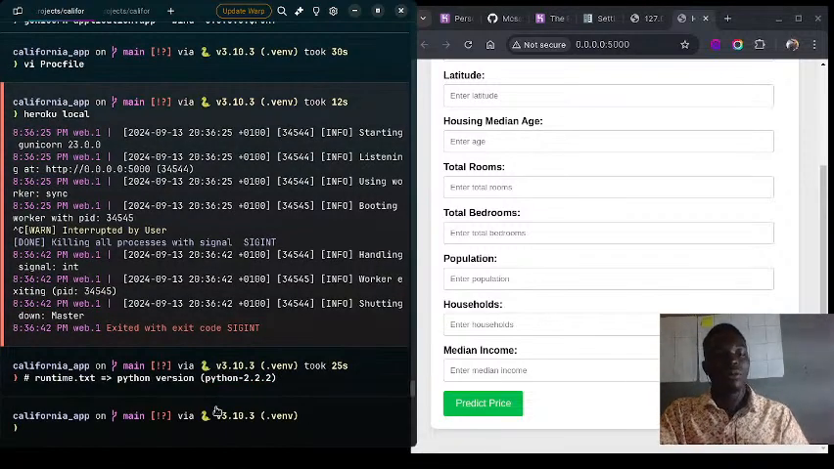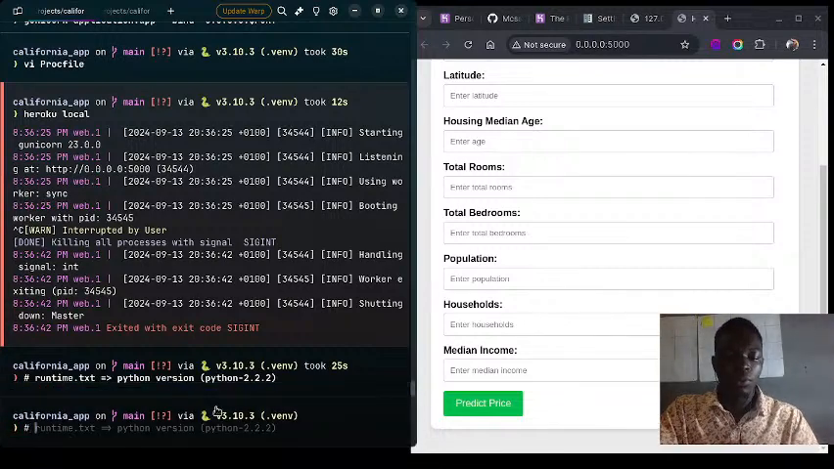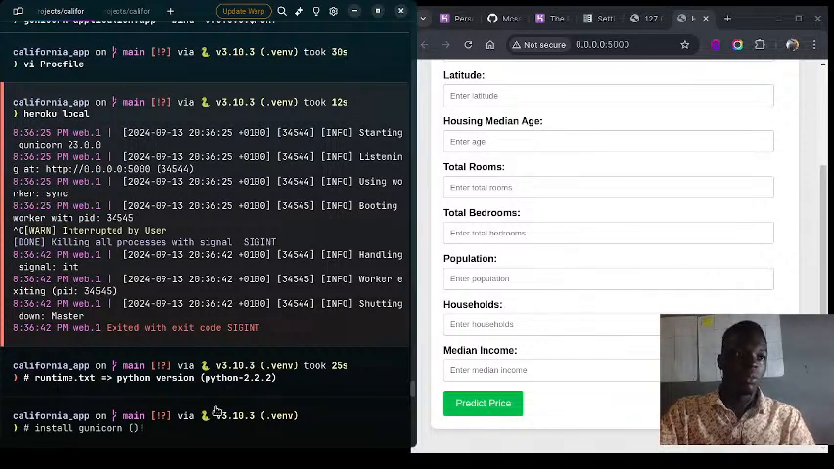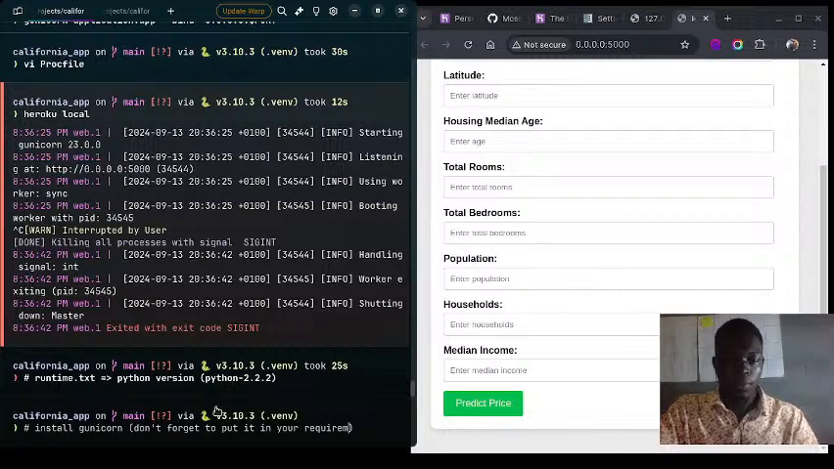Yeah. All right. So the next thing we did is install Unicorn. Installing Unicorn allows us to have an application server, a production-ready application server. You can do flask run, but it's not advised. So Unicorn as an application server. So you have installed Unicorn. Then also don't forget to put it in your requirements.txt. Alright, so don't forget that.